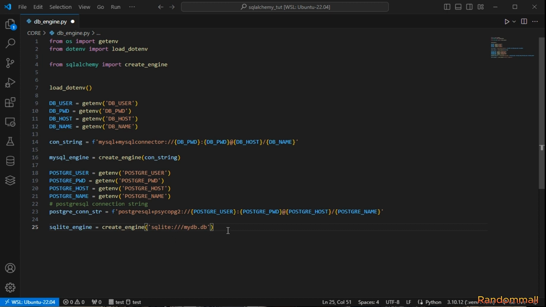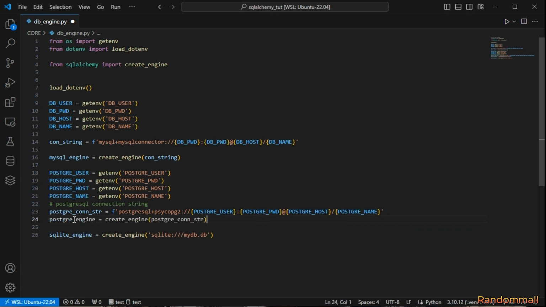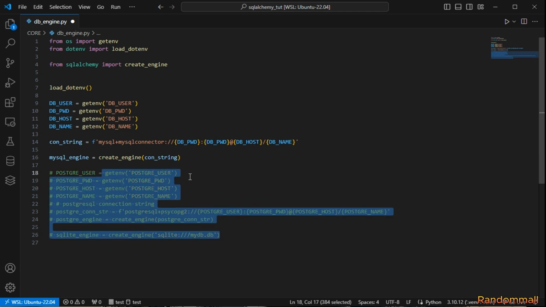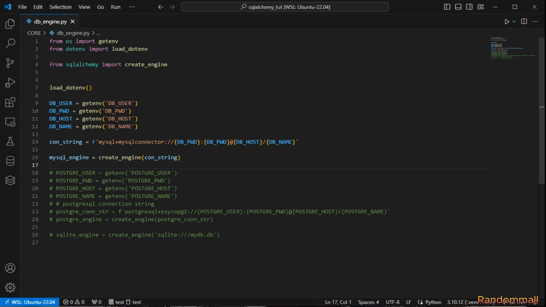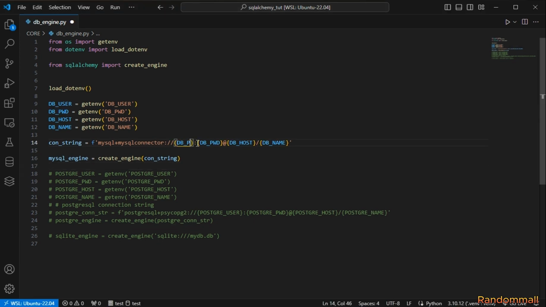So I'm going to comment all this out. Just like we created an engine for MySQL here, you're going to create an engine for PostgreSQL. You pass in the connection string to create_engine, and this is going to create an engine for PostgreSQL. I'm going to comment all this out because I'm going to be using MySQL. So let me get this right. This should be the DB user.